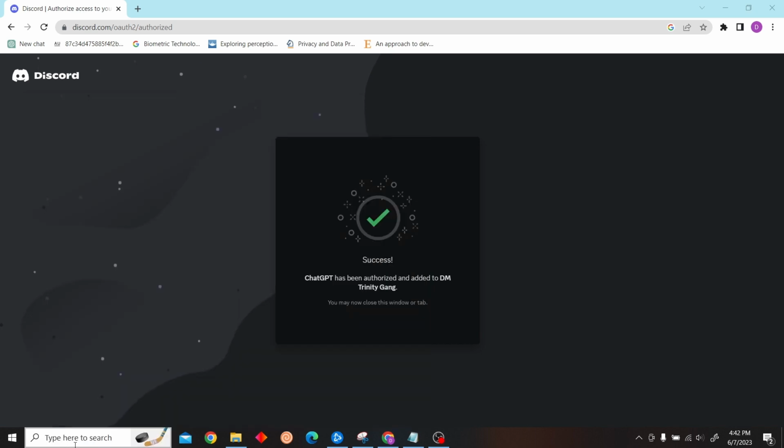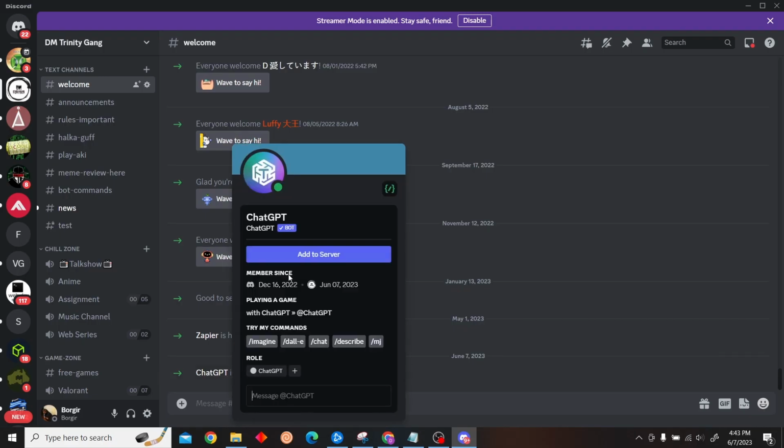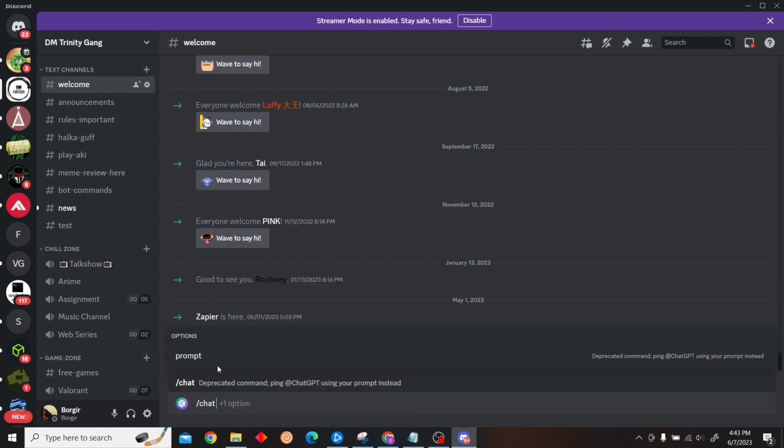So I'm just going to show you how to use it quickly. Alright, so over here you can see various options that you can use with this Discord bot. So all you have to do is follow these commands and you'll be able to use ChatGPT in your Discord server.